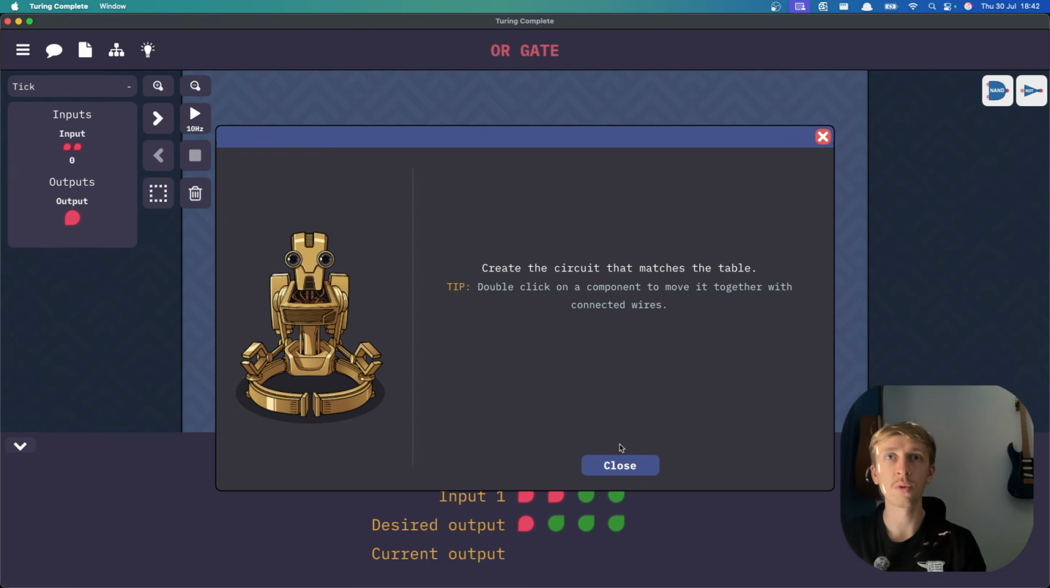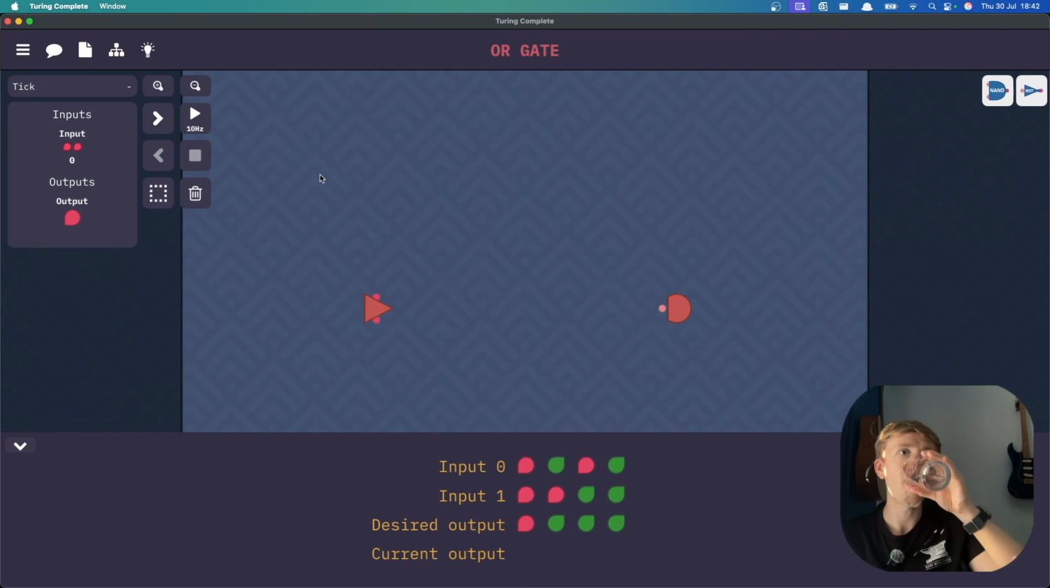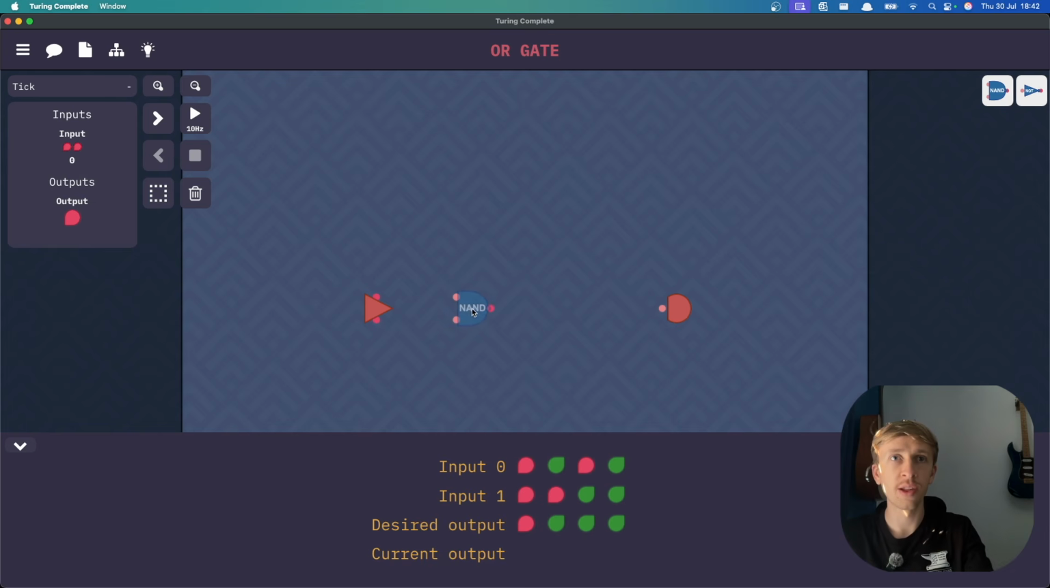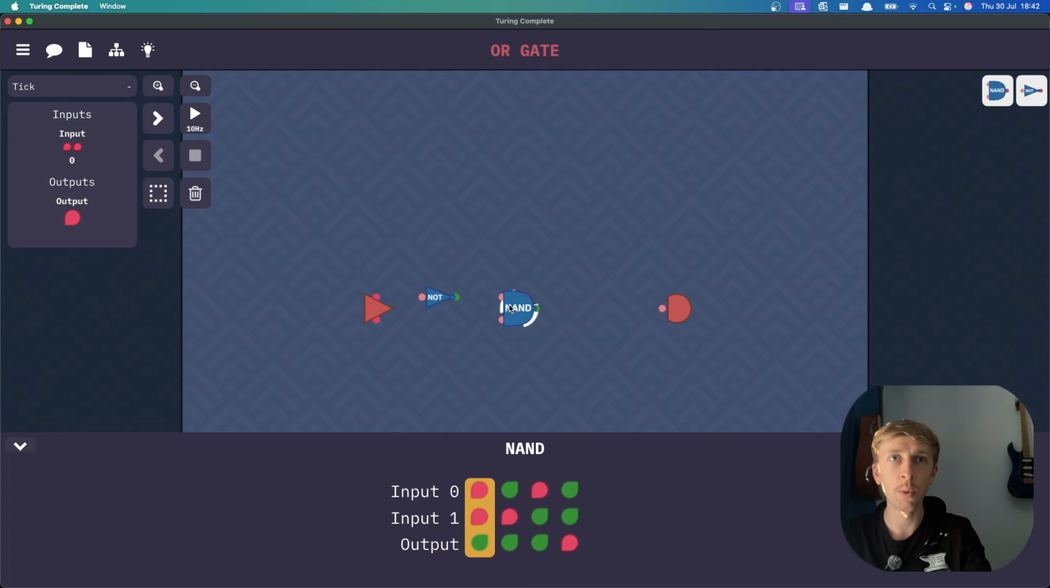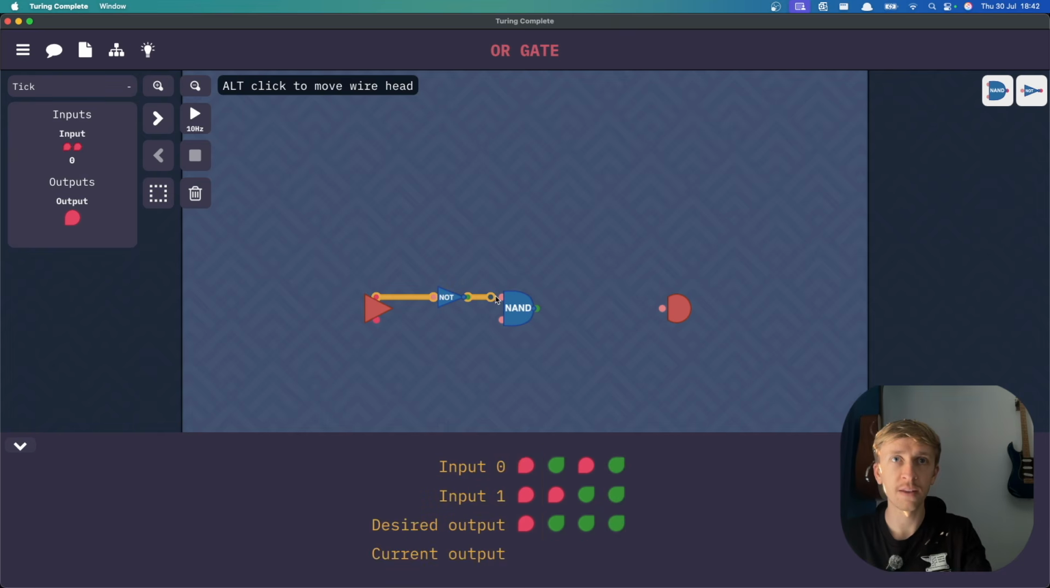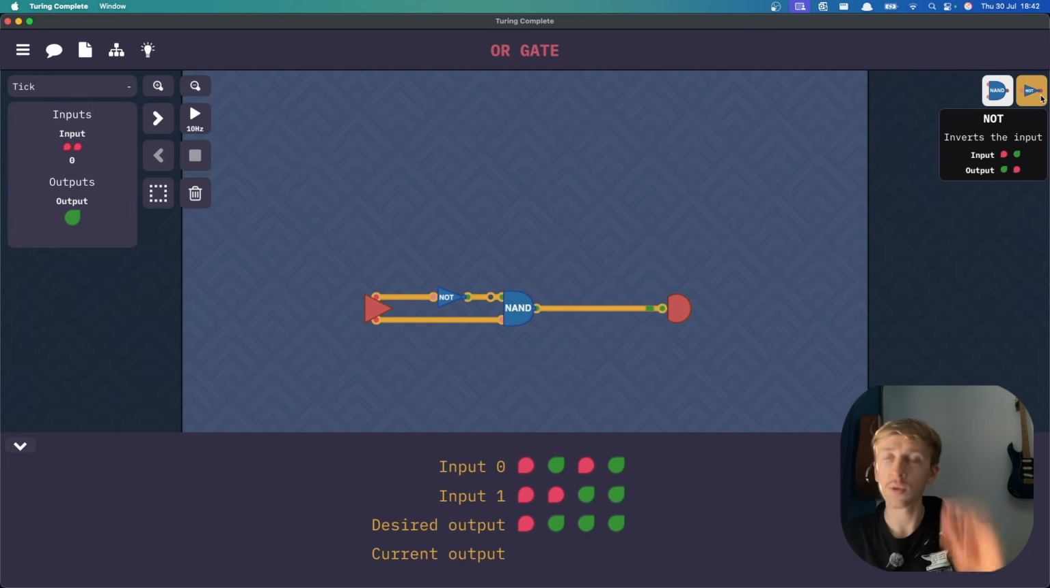Right, create the circuit that matches the table. Okay, again, so we're limited to NAND and NOT. So let's have a little look at this one then. I think maybe this is going to be actually what I tried to do before, where we have a NAND and effectively, because that's the issue that I had before, wasn't it? That it's either we have to use 2 NOTs. Yeah, so I think we're going to have to use 2 NOTs.